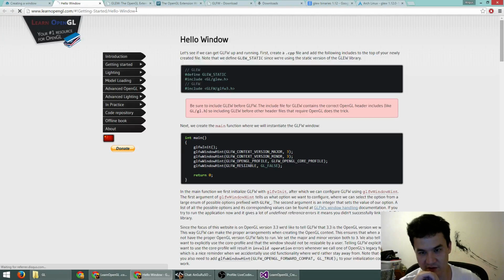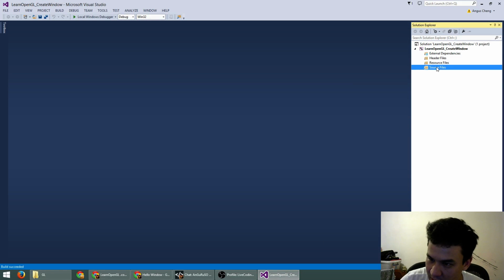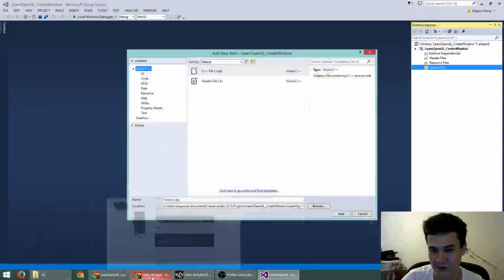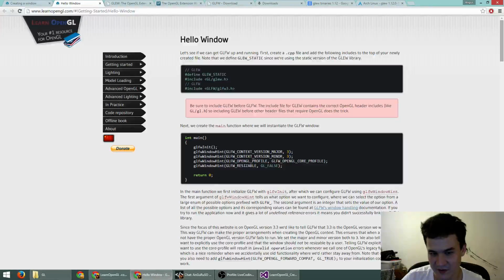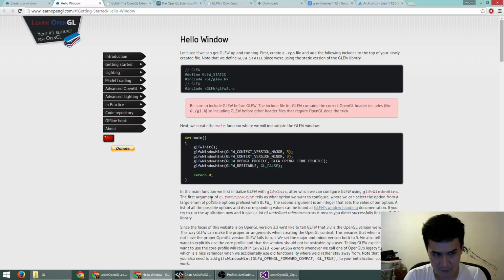GLFW up and running. First, create a CPP file and add the following includes to the top of your newly created file. Note that we define GLEW_STATIC since we're using the static version of the GLEW library. Yes, I did note that in the last tutorial when you first mentioned it. Okay, so it doesn't tell us, it just says create a CPP file, but it doesn't say what to name it. From here we can kind of see it's probably a main file, and probably want to call it main. But that might actually be a terrible idea. I don't know. Now a CPP, so we're just going to copy this stuff.